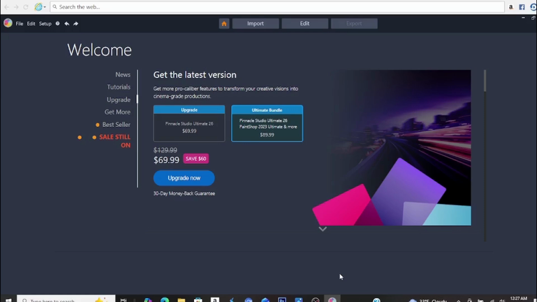Now when you first open the program, you are greeted with this welcome window. You get news, tutorials, upgrade, get more, bestseller, and of course the sale is still on. It's now Pinnacle Studio Ultimate 26 and also the Ultimate Bundle. I don't have the Ultimate Bundle, I just have Ultimate. But if you have an earlier version of Pinnacle, now's the time to upgrade.